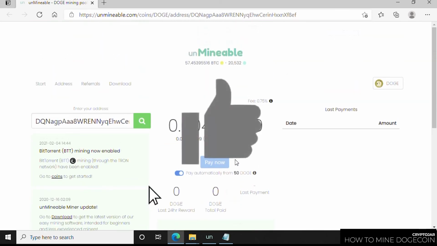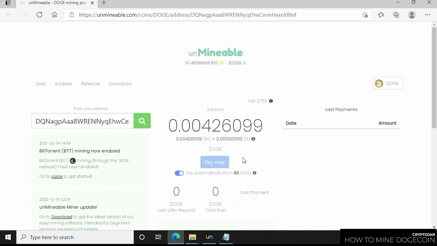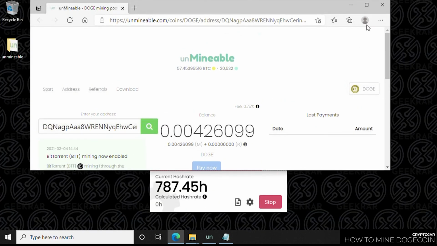And that in a nutshell is how to use Unminable on a Windows 10 PC to earn some money. Now it's not going to be a lot of money, but it's going to be some money, which is better than nothing. And I think it's just a fun experiment to try on your own.